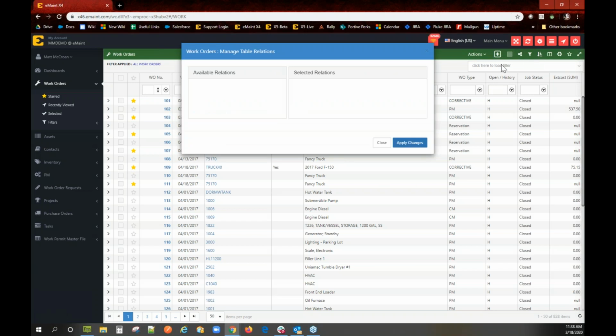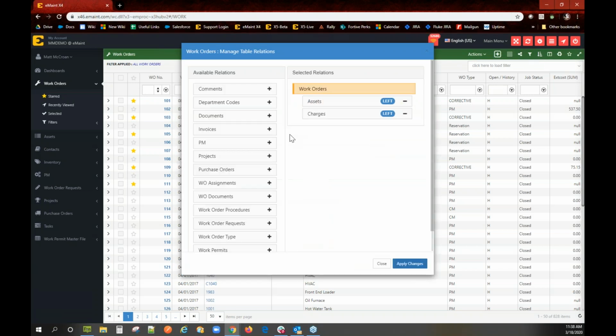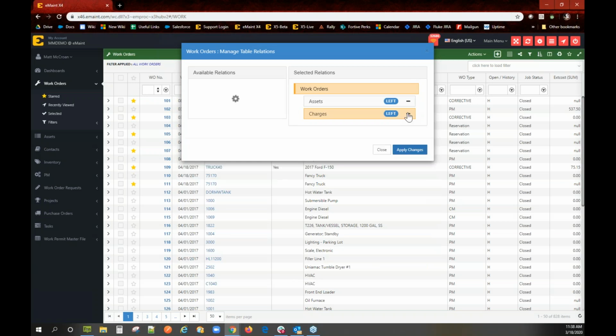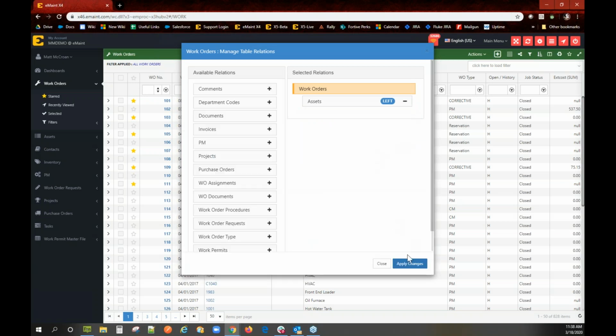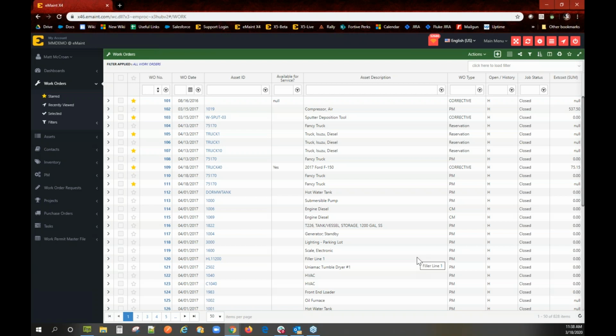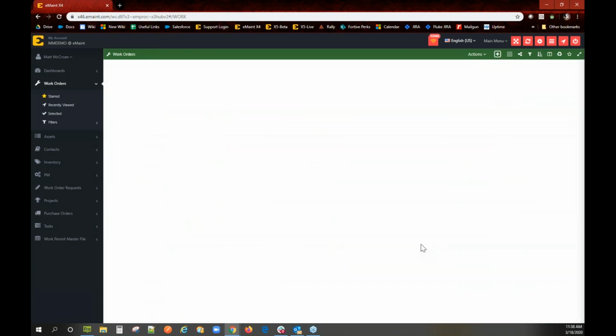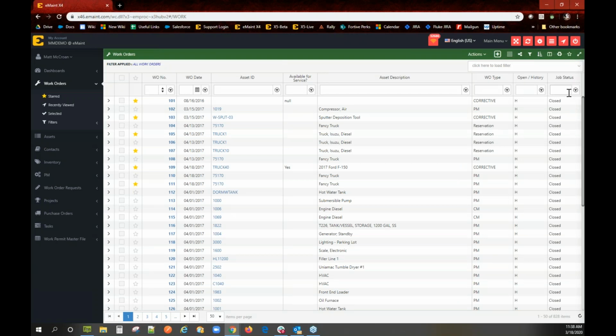Now, to see what table joins you have, you just click on Manage Table Joins again. You can remove it. If you do remove a table join, it will remove the field that you added. So I just removed charges from my table joins. Once I did that, you let your screen refresh. You'll notice that the X cost column disappeared and is no longer there.